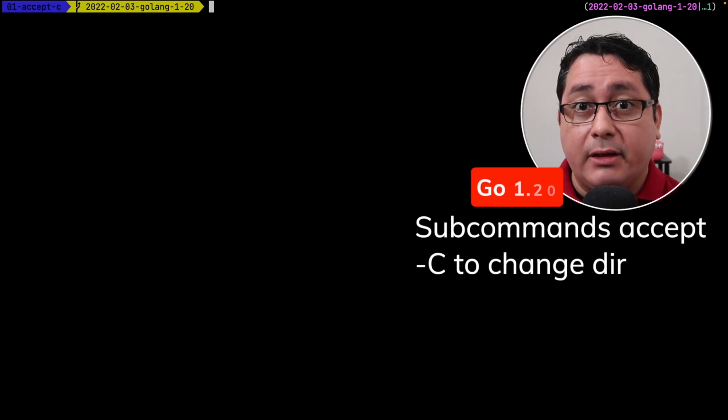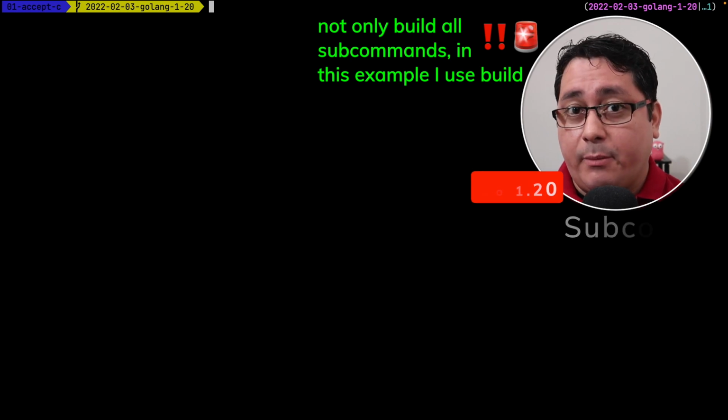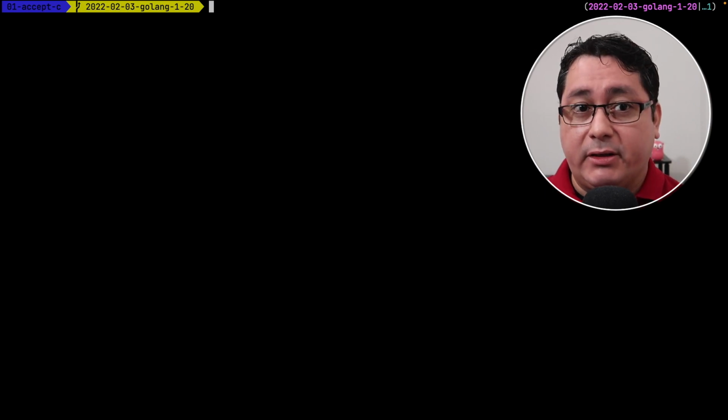Let me show you the 8 new features that I think are worth reviewing. Let's go. The first one is a new flag that was added to the build commands that allows you to compile a binary using a module without changing to that directory first.